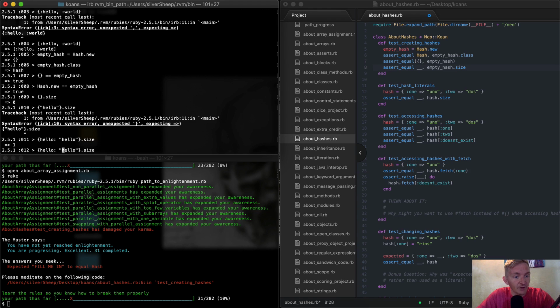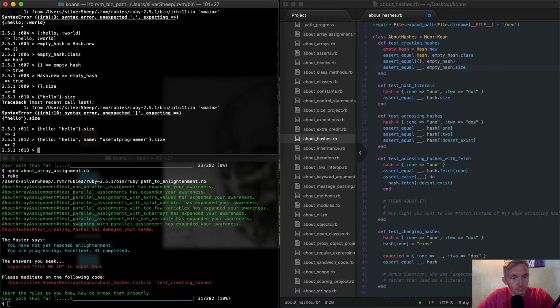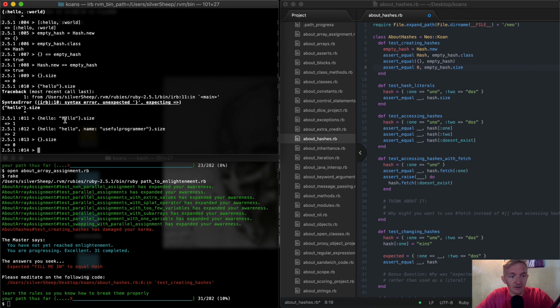Well, how would we make a hash with two values in it? We could say name, useful programmer. And now our hash has a size of 2. So when we're making hashes, they need to have key value pairs like that. And so that's the cool thing about hashes. Cool. So empty hash.size is going to be 0 because an empty hash is going to have a size of 0. We already did that up here.